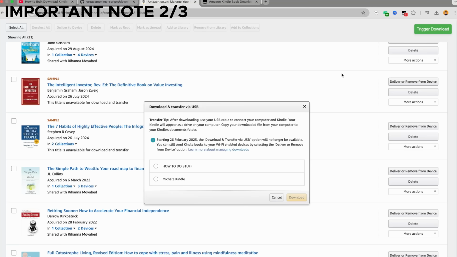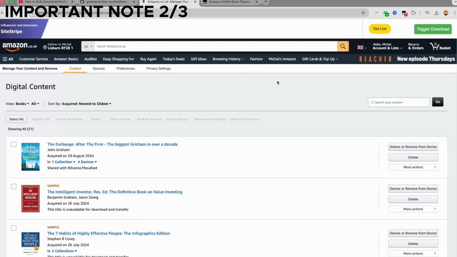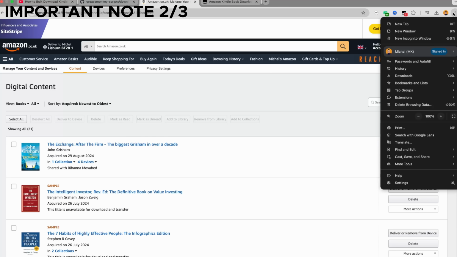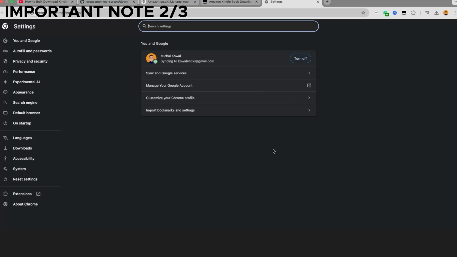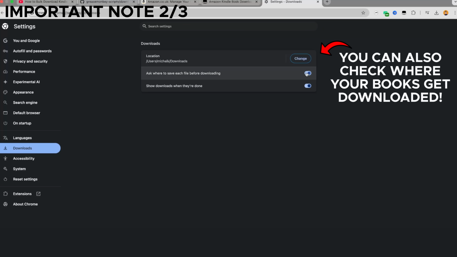Second, if you're getting a save prompt for every book and it won't let you continue, this is because of your browser settings. If you're using Chrome, here's how to fix it. Click on the three dots in the top right corner, go to Settings, then Downloads, and disable the option that says Ask where to save each file before downloading. This will allow the script to download everything automatically.